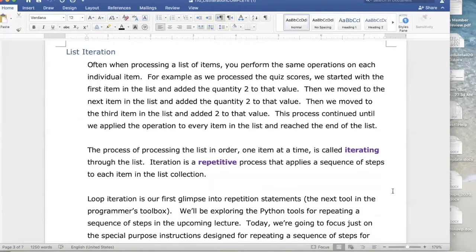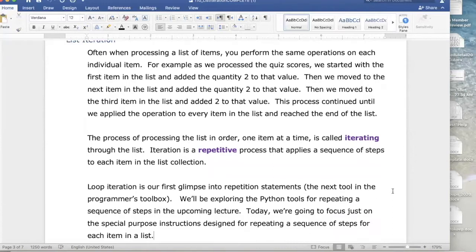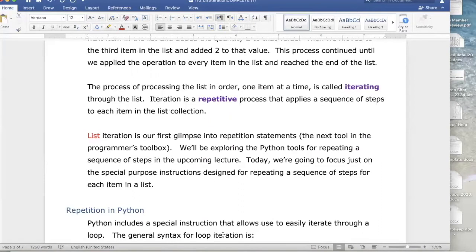Processing items in this way is called iterating through the list. Iteration is just a repetitive process that applies the same sequence of steps, the same algorithm, to each item in the list collection. List iteration is our first glimpse into repetitive statements, one of the next tools in the programmer's toolbox. We're going to be exploring Python tools that allow us to repeat a sequence of steps in upcoming lectures.